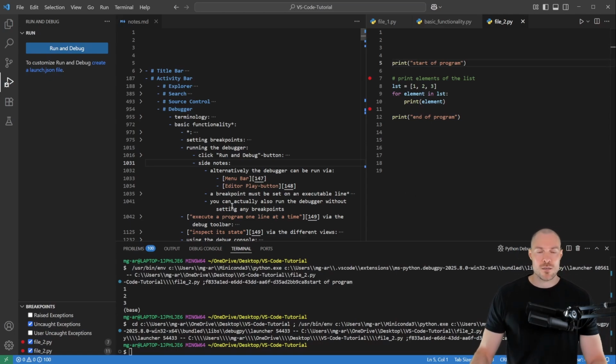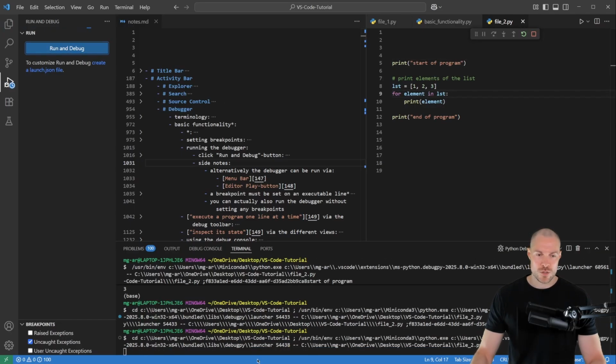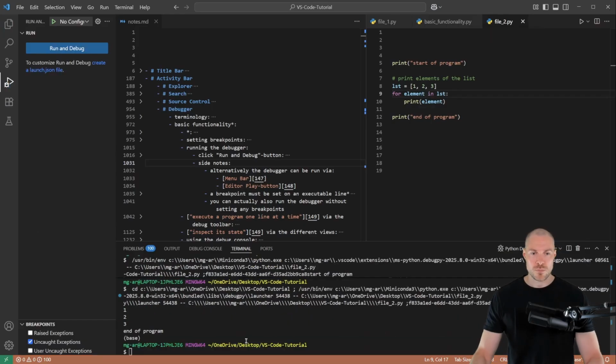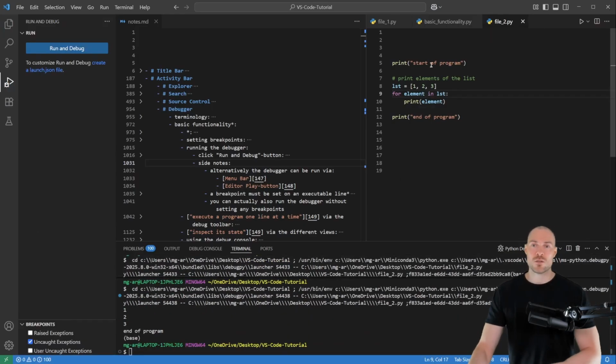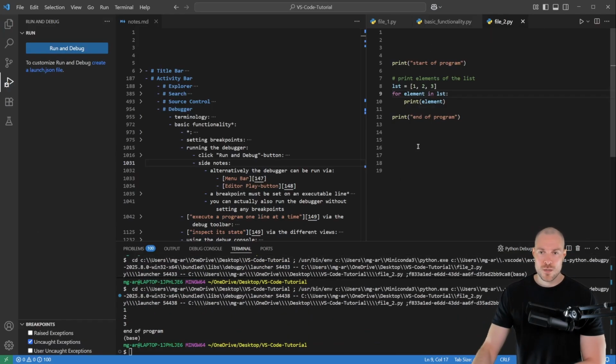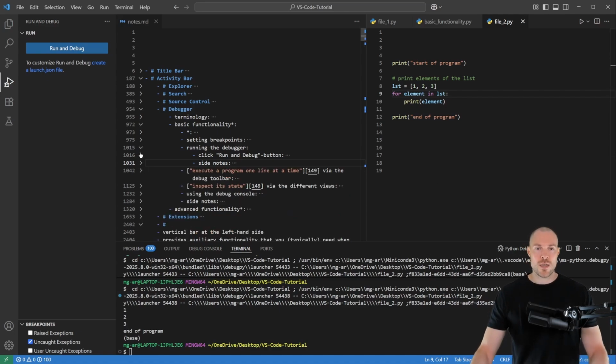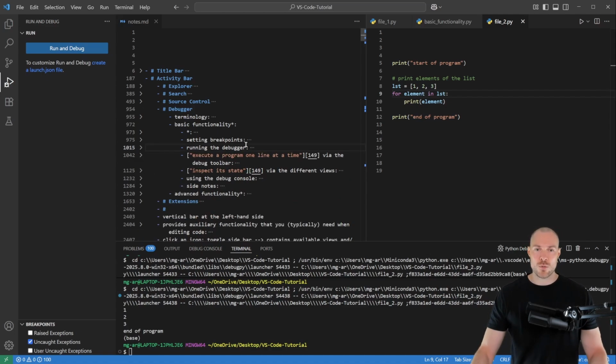And then lastly, a side note states that you can actually also run the debugger without setting any breakpoints. So if I turn those off and then start the debugger, you will see that the status bar turns orange for a short moment. So then what happens is the debugger simply runs through the program, but doesn't pause it. And you can see that it runs through it by these print statements here. Okay, so those are the side notes that I wanted to cover. And with that, we've now covered all the points that I want to mention with respect to running the debugger.